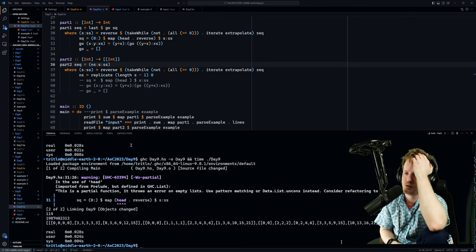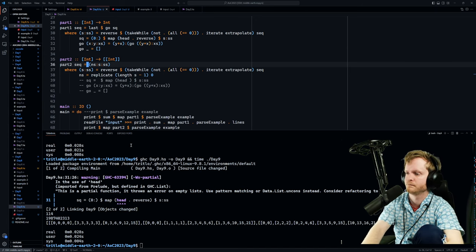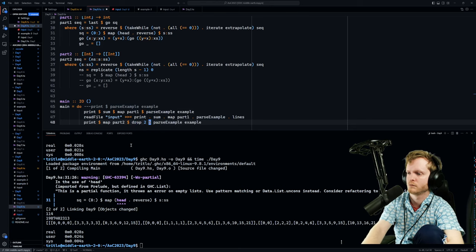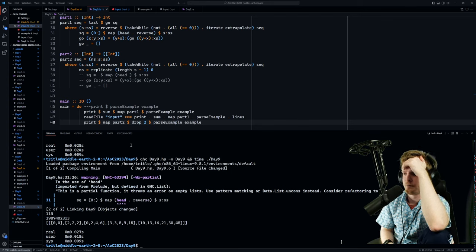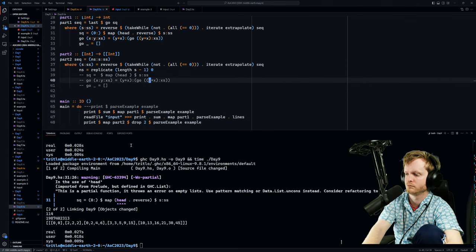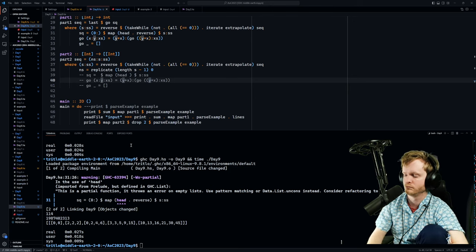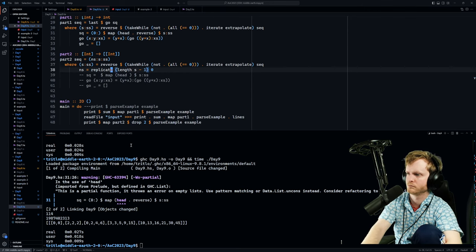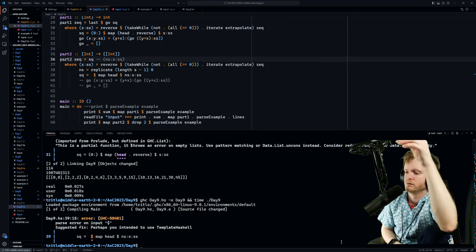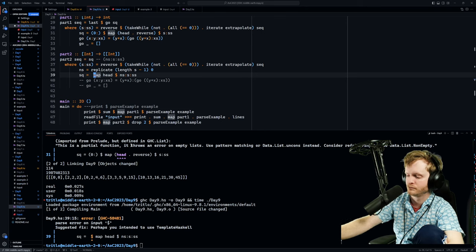Okay, again, we're looking at these numbers. Let's say here, we just want the last one. Okay, now 0, 0, 2, 2, 2, 0, 2, 4, 6. What if we map head? Let's see.